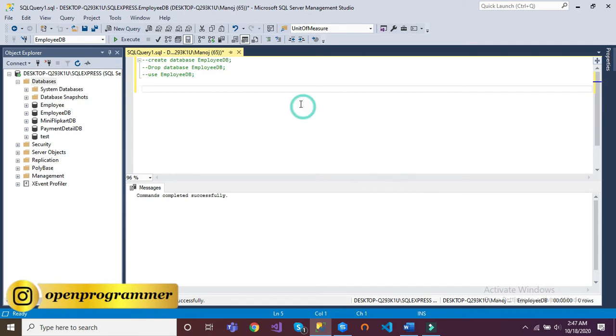Now we come to tables, how we can create a table. But before creating a table, I just need to tell you about some data types, like nvarchar, varchar, int, bigint, float, double, image.